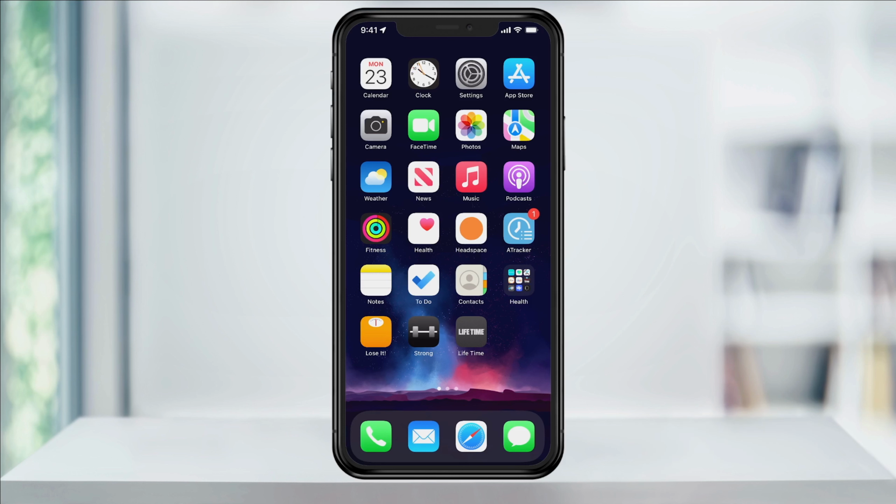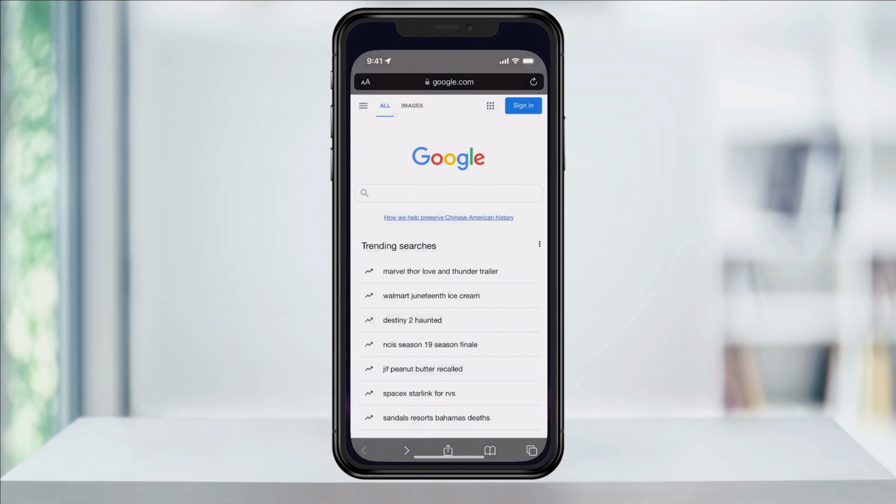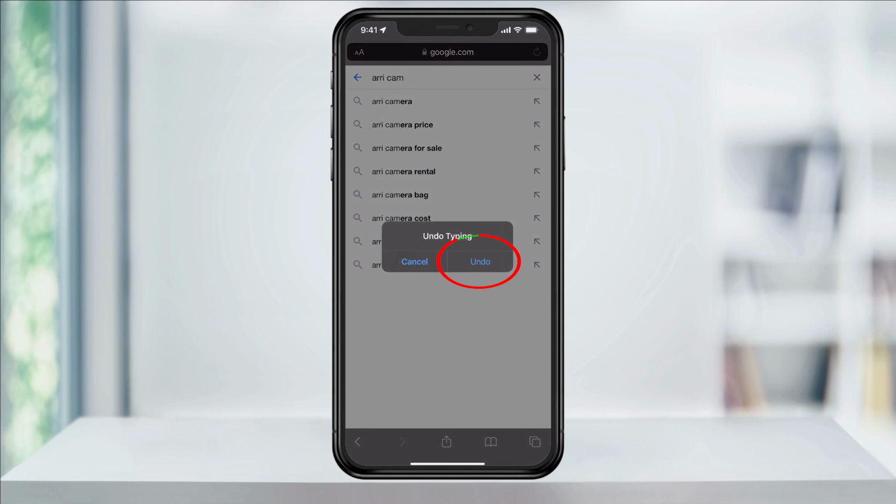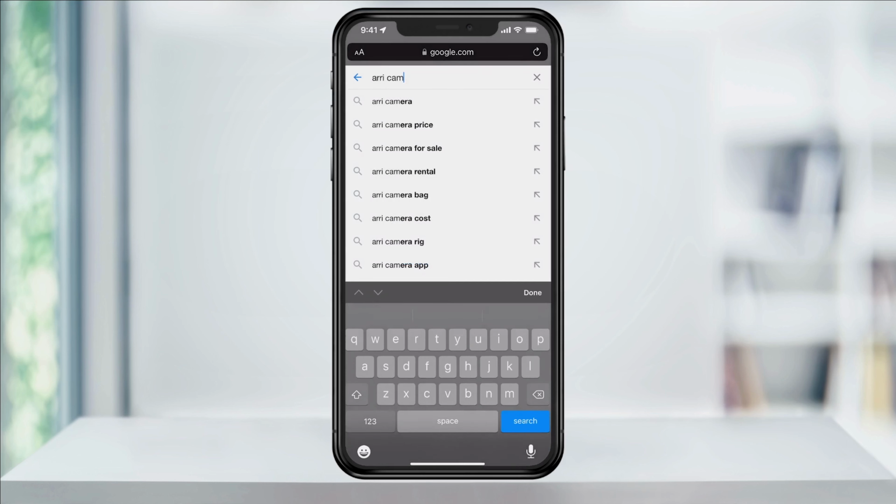The most common way someone would use this is if you want to undo some typing in a note or web browser. To do this, you just shake your device with enough force, and you'll get an undo pop-up. Tap undo and it'll undo your last text.